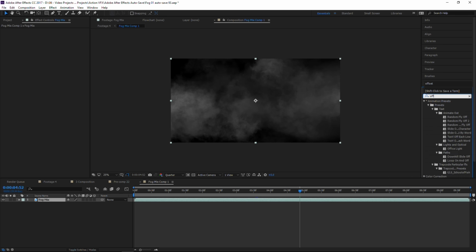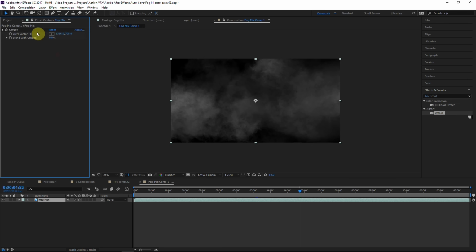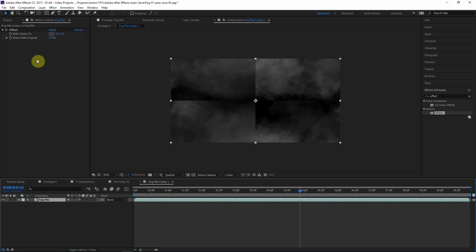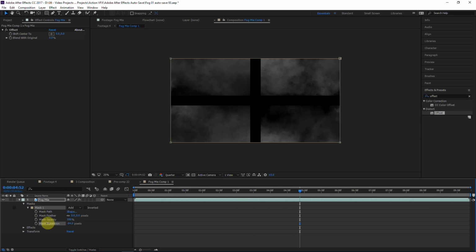So we'll add an offset effect, and we'll change the shift center to 0, 0. And what I'll do is select the footage and double click on the rectangular mask tool. I'll go down here to the mask expansion and bring it down just like that. So something pretty cool happens.